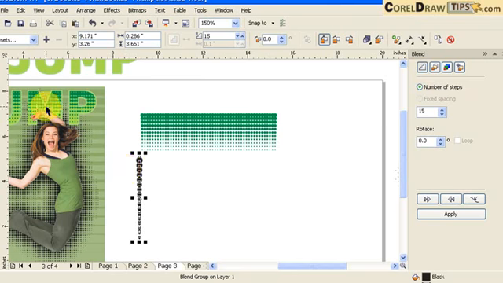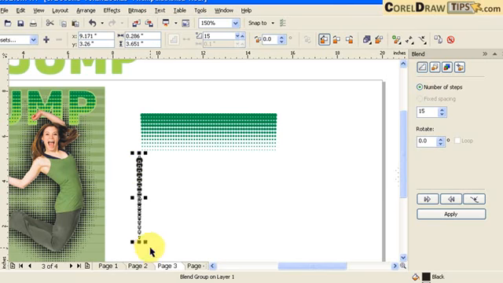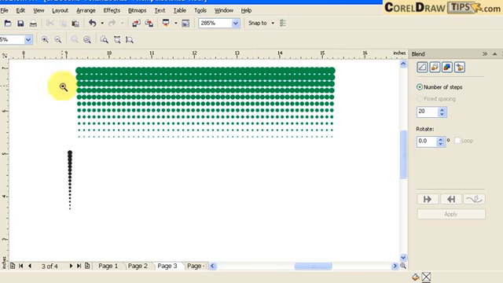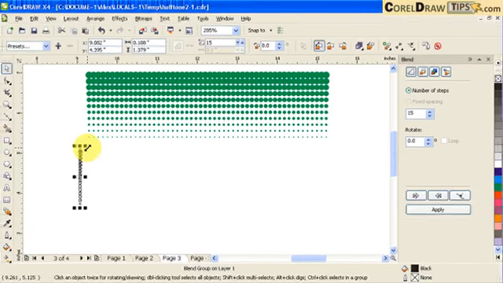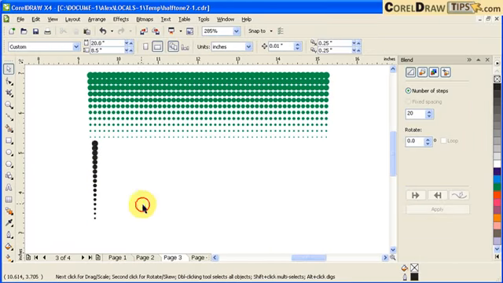Now I'm going to resize this. So you click on the group blend and then resize it. Need to make it bigger. Okay, so from there. Now see, it's a duplicate going to the right side.